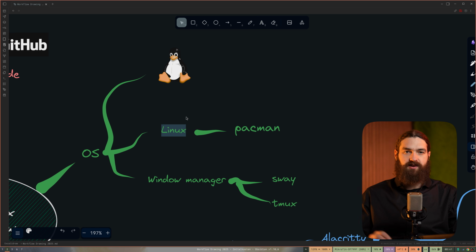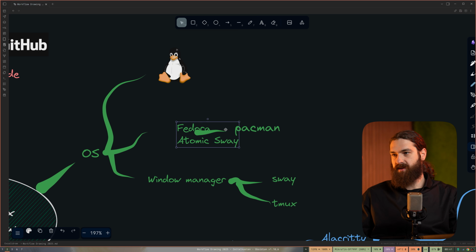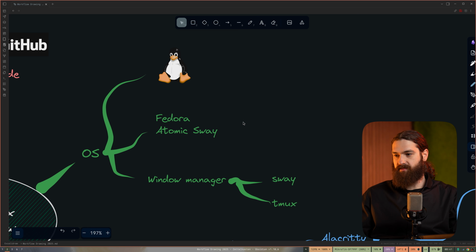So I wasn't gaining much more from it either. So I'm now doing Fedora Atomic Sway. And I'm going to get into the actual Sway choice in a second here as well. That is the one that I'm using currently, but that is also because I'm running this on a Framework laptop.